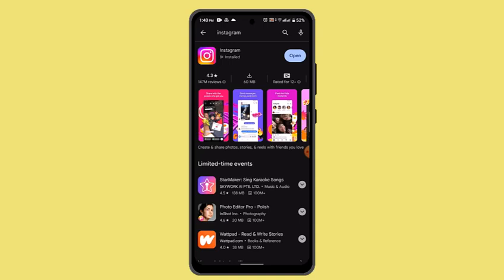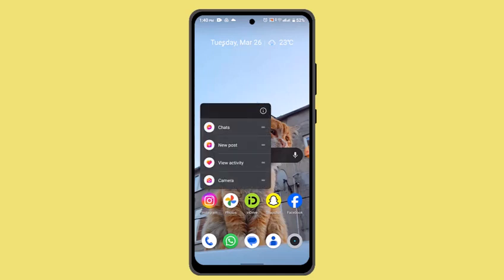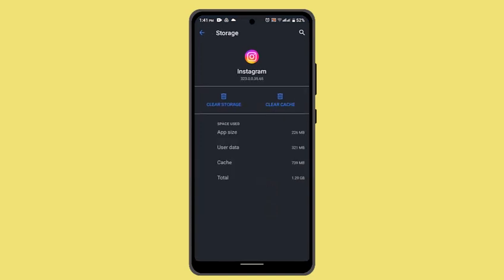If that is also not working out, then you can also try clearing cache and data. So for that, you have to long press on your Instagram and go to the app info icon. You can go ahead and click on storage and cache, and here go to clear cache, and that should be able to fix your issue.